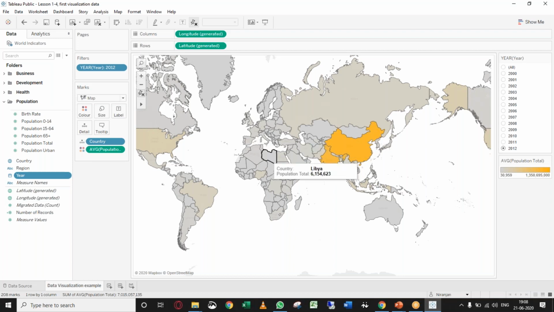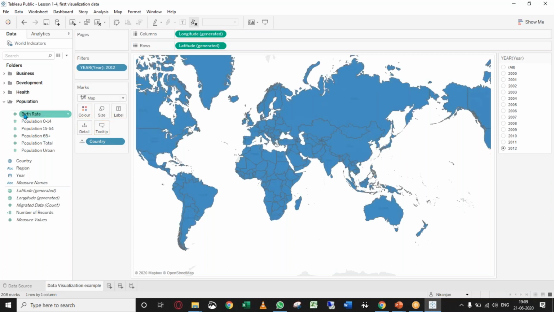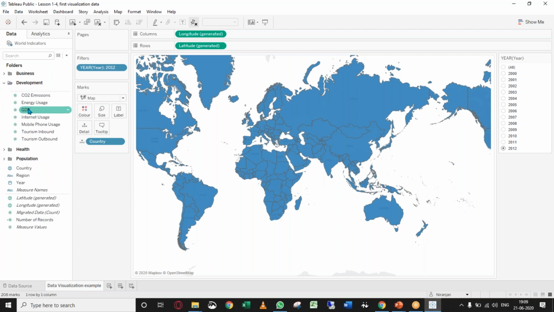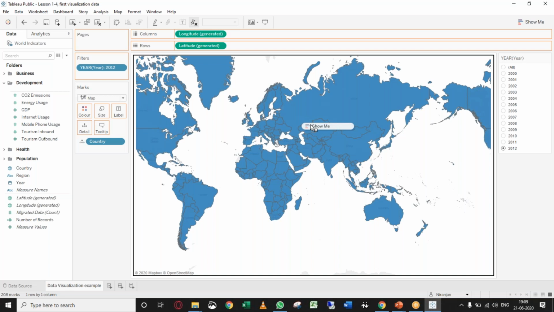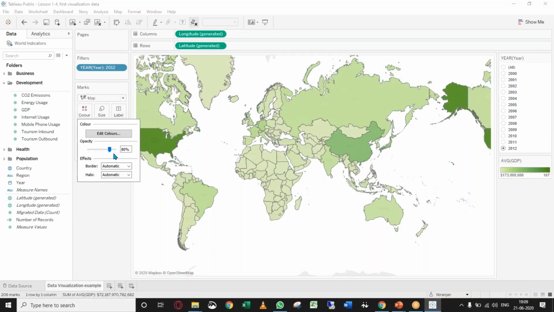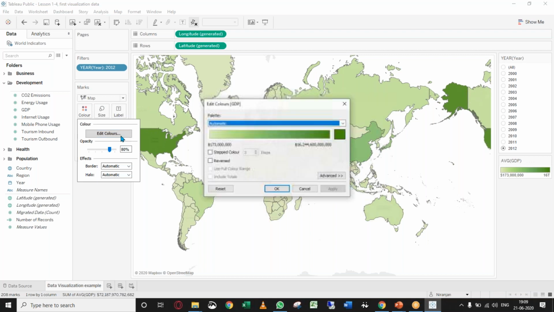Suppose I don't want this population thing to be here, I can remove it. Now what else do I want to add? Let's say I want to add the GDP part. Let's say what is the GDP of the world. So I can select development, pull the GDP, do a left click and throw it here. And then I can go ahead and change the color.